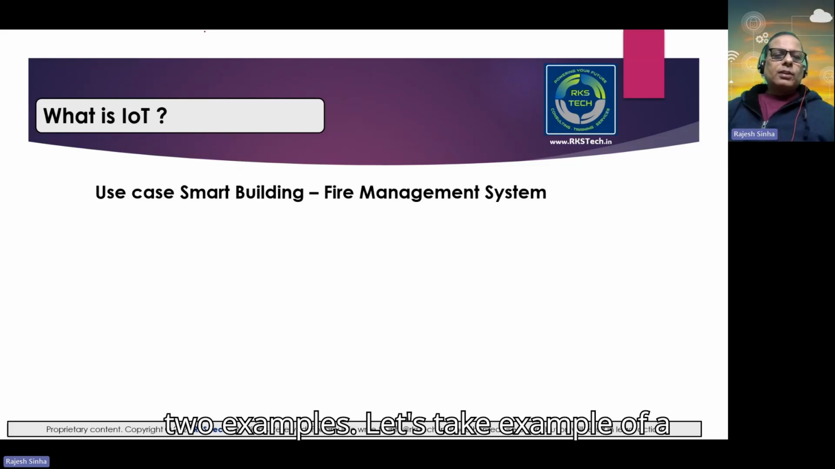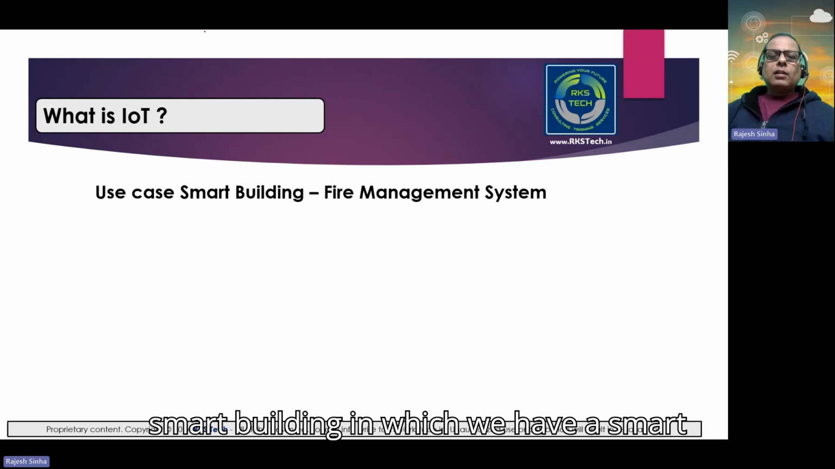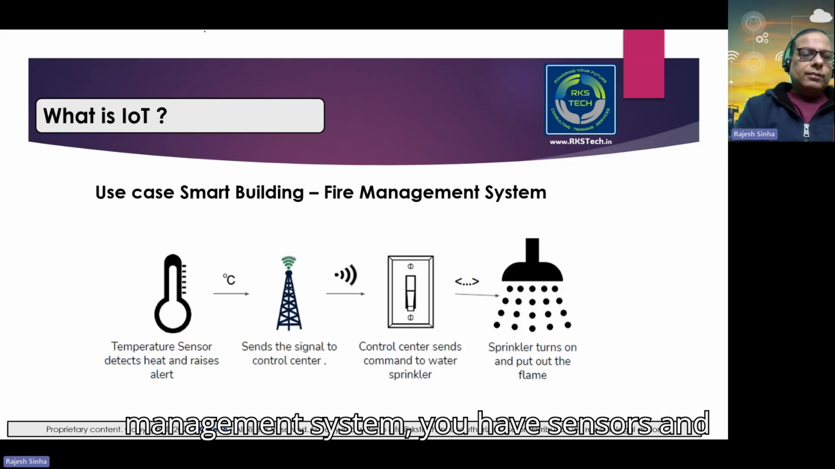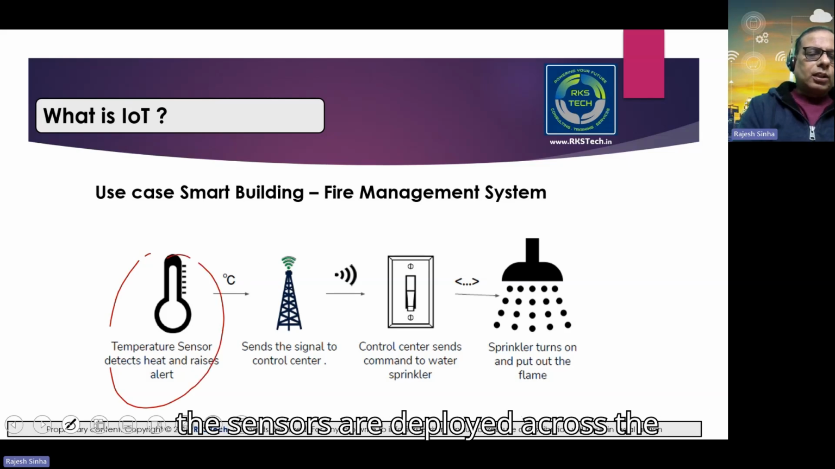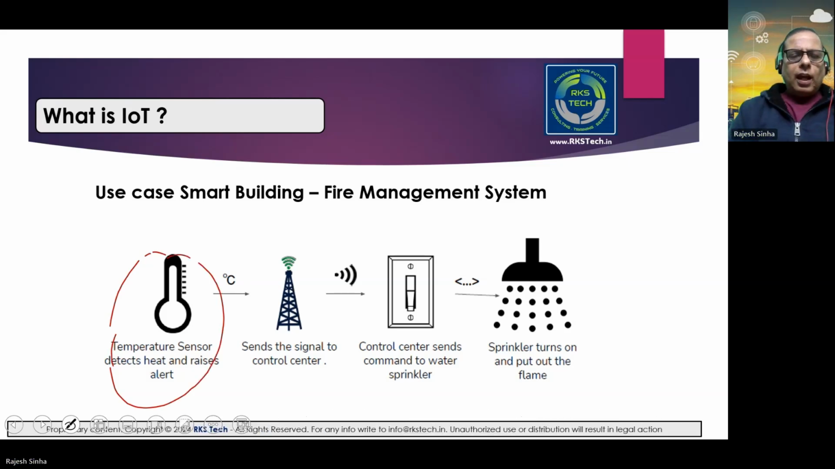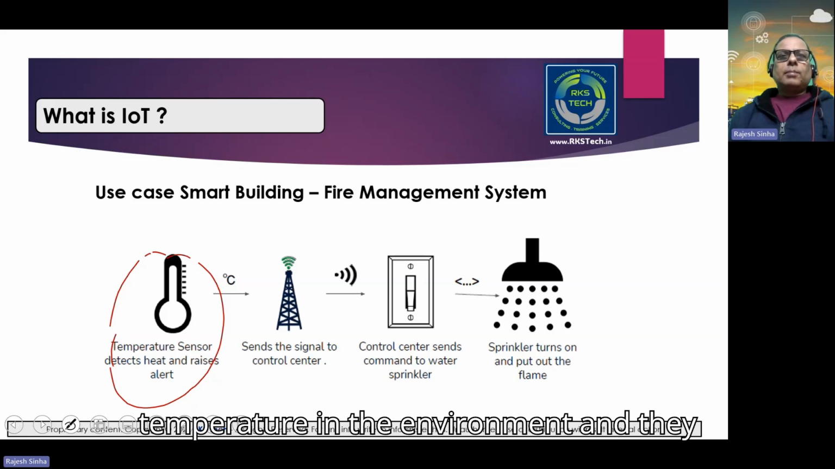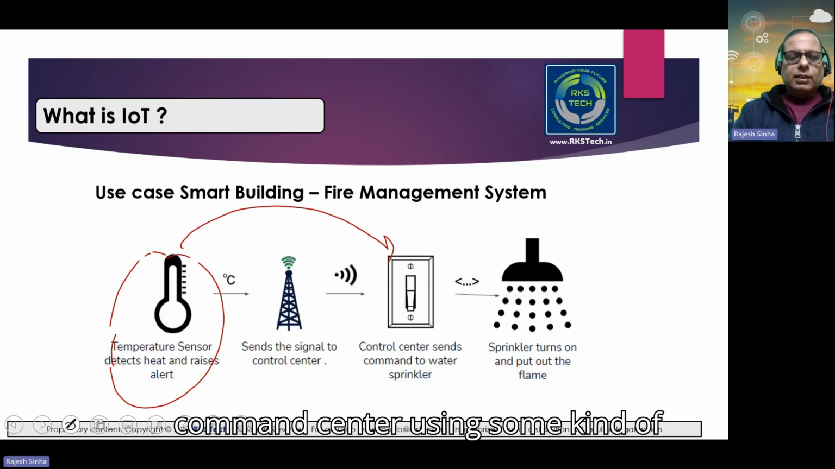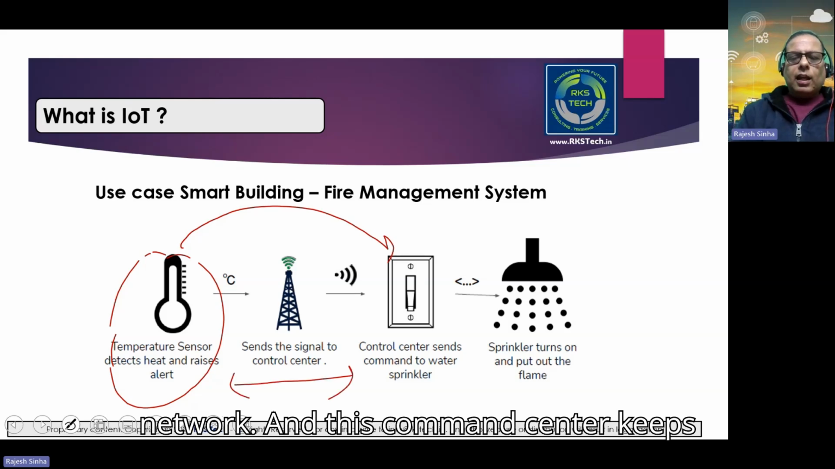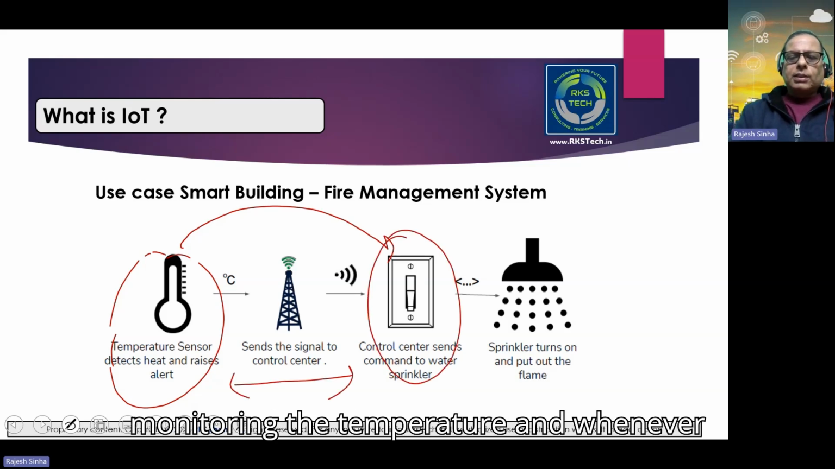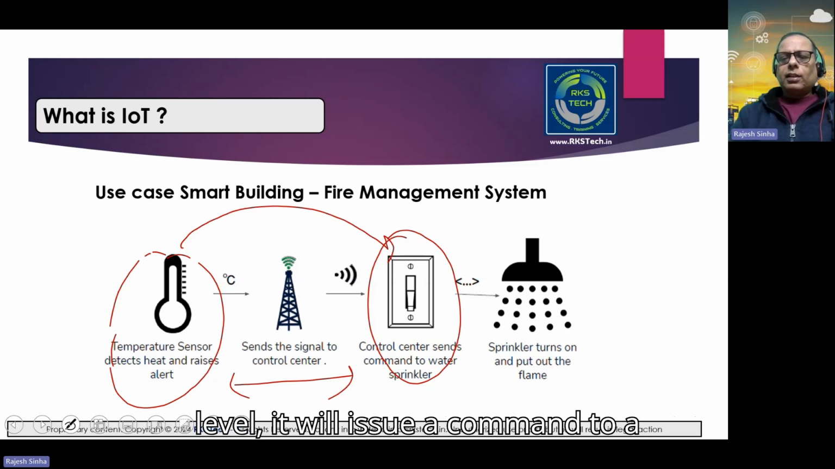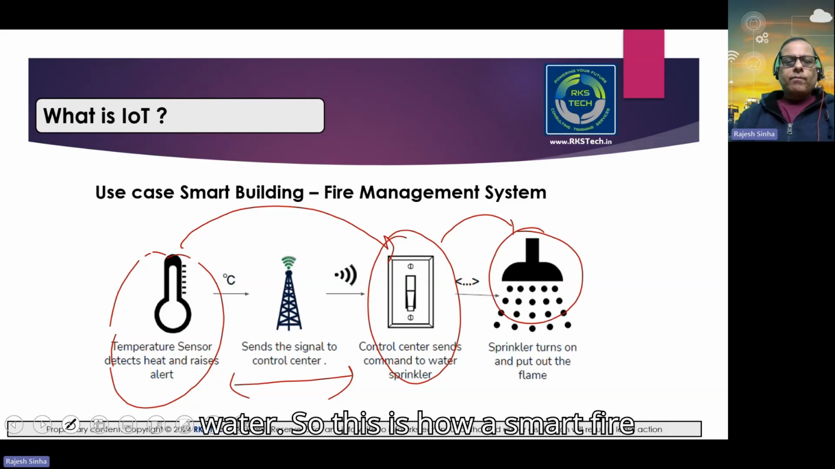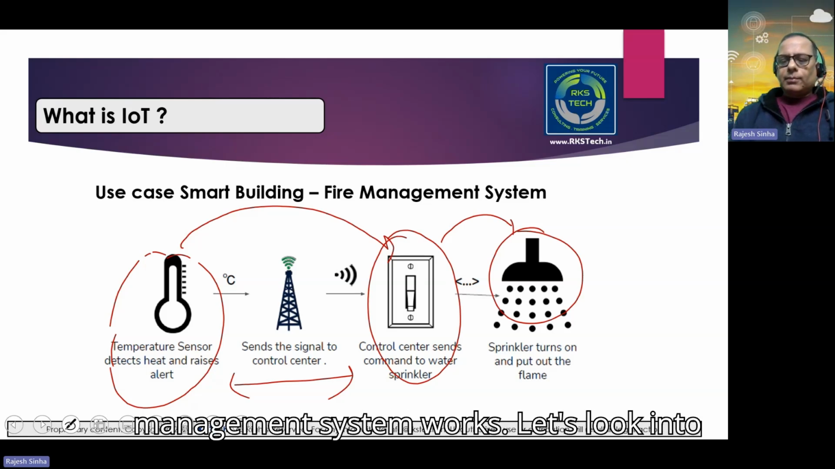So let's take the example of a smart building in which we have a smart fire management system. In a smart fire management system, you have sensors deployed across the building premises. The sensors keep detecting the temperature in the environment and keep sending it to a command center using some kind of network. This command center keeps monitoring the temperature, and whenever the temperature is beyond a certain level, it will issue a command to a sprinkler which will start spraying the water. So this is how a smart fire management system works.